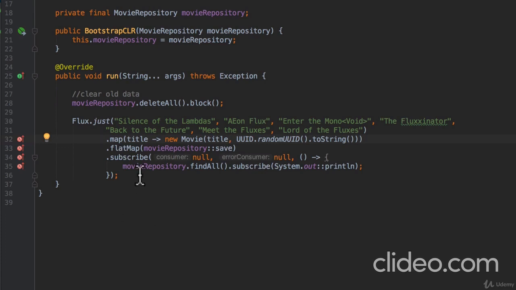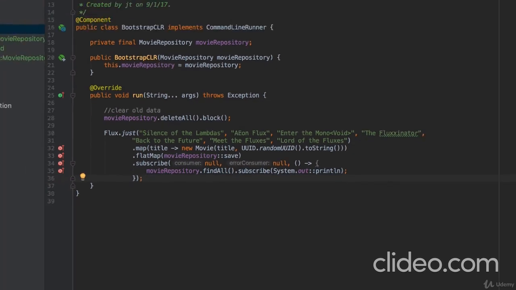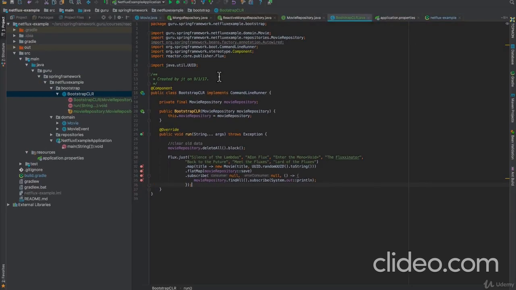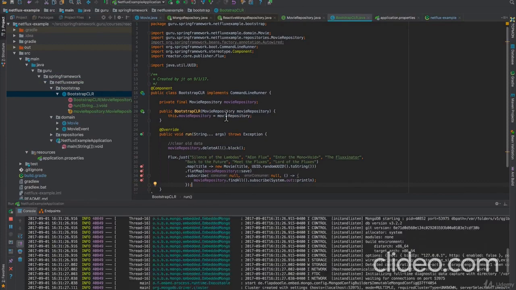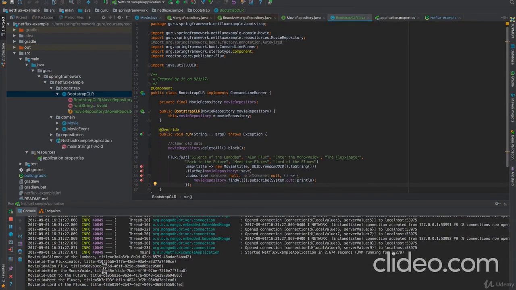So let's go ahead and take a look at this running. This will give us the output of the movies to the console. We'll go ahead and start it up. So now we can see that the movies have been loaded up inside of MongoDB. And this output that I have highlighted here is actually from line 35 where we're doing that system output.